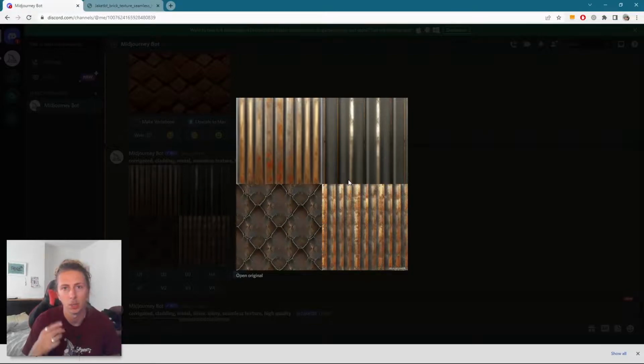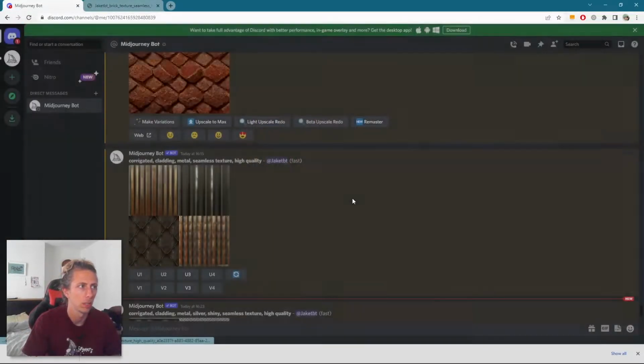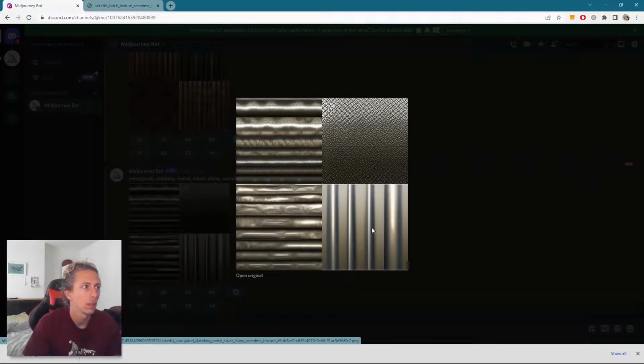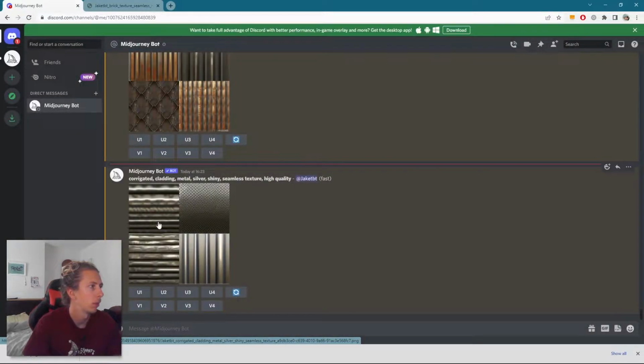So our corrugated texture has finished its processing, and these are the results. Unfortunately, these are pretty grungy and they're not what I was thinking of. So I've just redone the prompts, and I put corrugated cladding, metal, silver, shiny, seamless, texture, high quality, and we've got these. Now these are pretty cool actually. I do like them quite a lot. I really like this bottom left hand one. I'm worried about the inconsistency and the shading, but maybe we'll get away with that if it's horizontal.